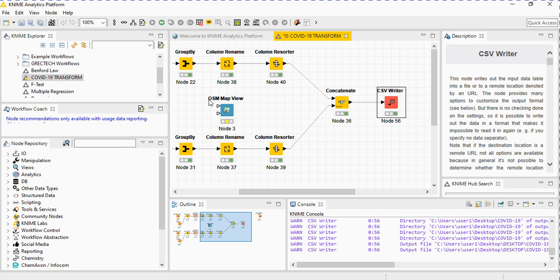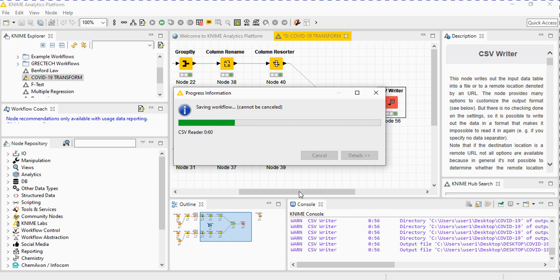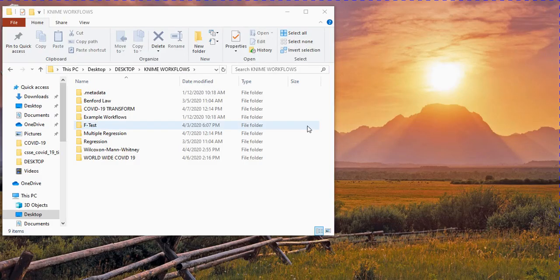This OSM map viewer is OpenStreetMap's map viewer. I'm using that to do geographic aspects, and we'll do that in another video at another time. All right, so I'm done. So now I can close out of KNIME because I have my current stats, and I'm going to make sure that everything is saved, and then that'll go away.